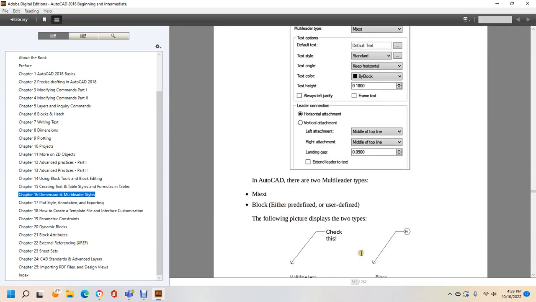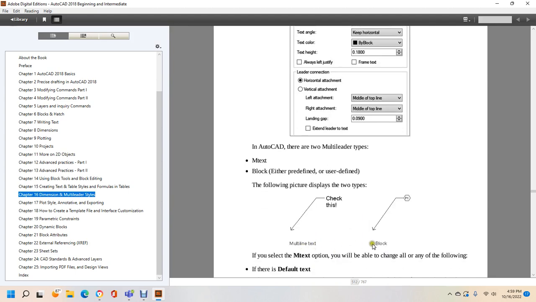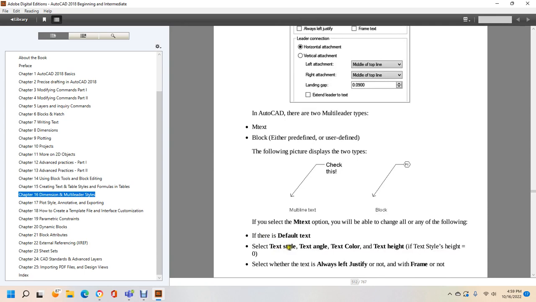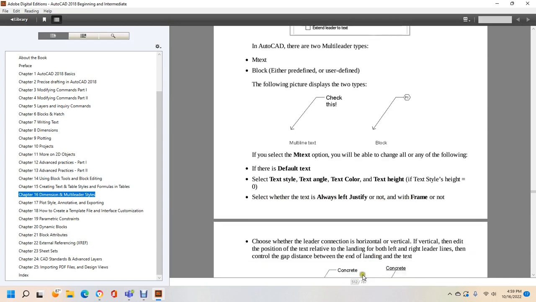The following picture displays the 2 options, MText and block. For the MText option, you'll be able to change any of the following: default text, text angle, text color, and text height, which is equal to 0. Select whether to always left justify and whether to frame the text or not.